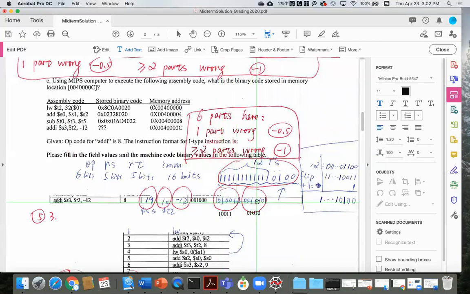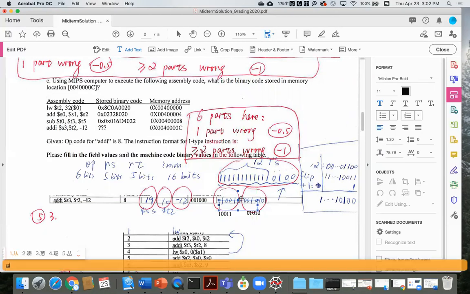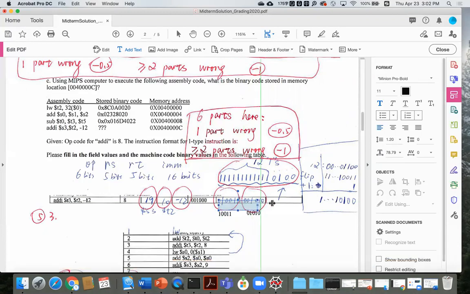Can I say something here? Correct. So corrected here. So corrected to be the 5 bits binary representation for 19, and the 5 bits binary representation for number 10. And the very last block here should be the binary representation for negative 12.